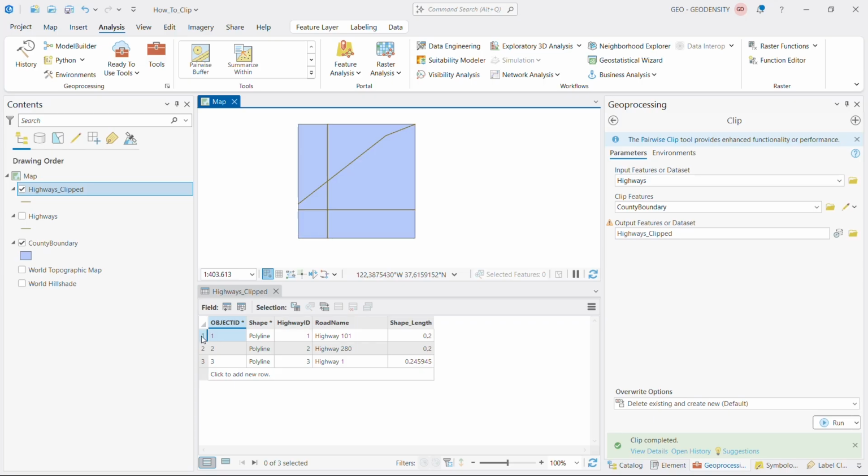Highway 101, which originally ran from west to east across a large area, now only shows the segment within the county. You can open the attribute table of the new highways clipped layer to see that it contains the same attribute information as the original, but only for the segments that remain after clipping. The feature count will show 3 features because we still have 3 highway segments, but they are now shorter and confined to the county area.